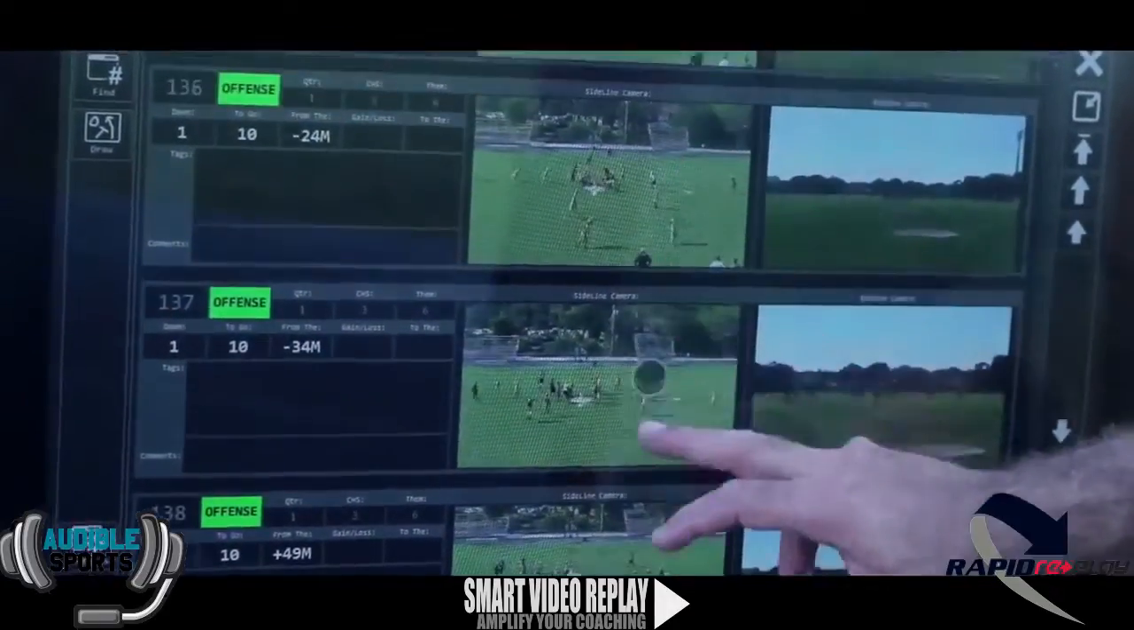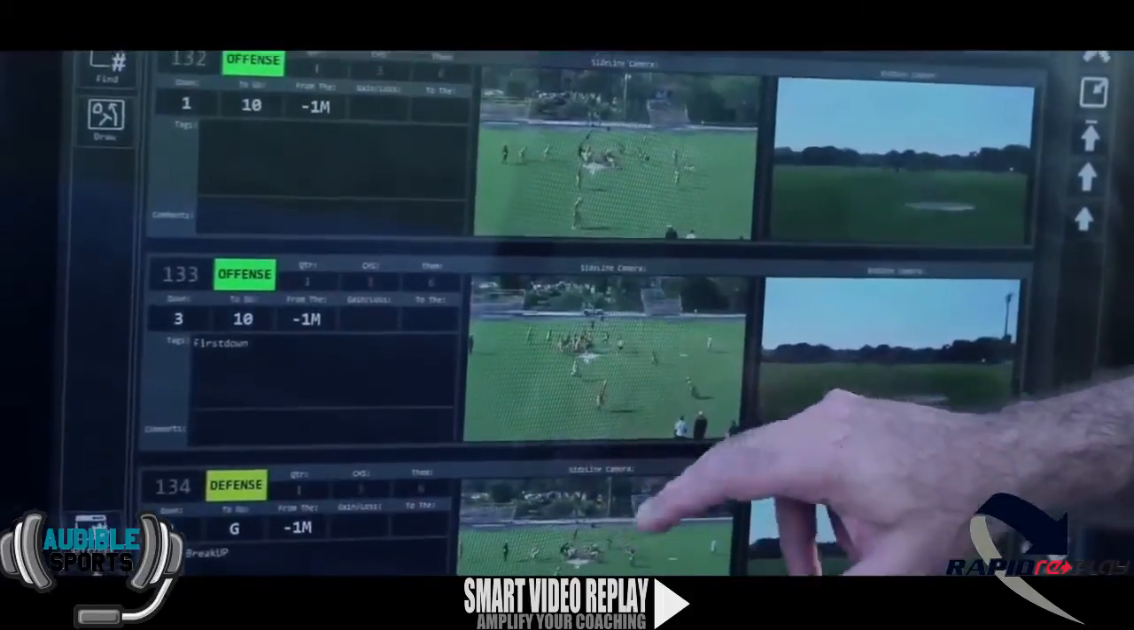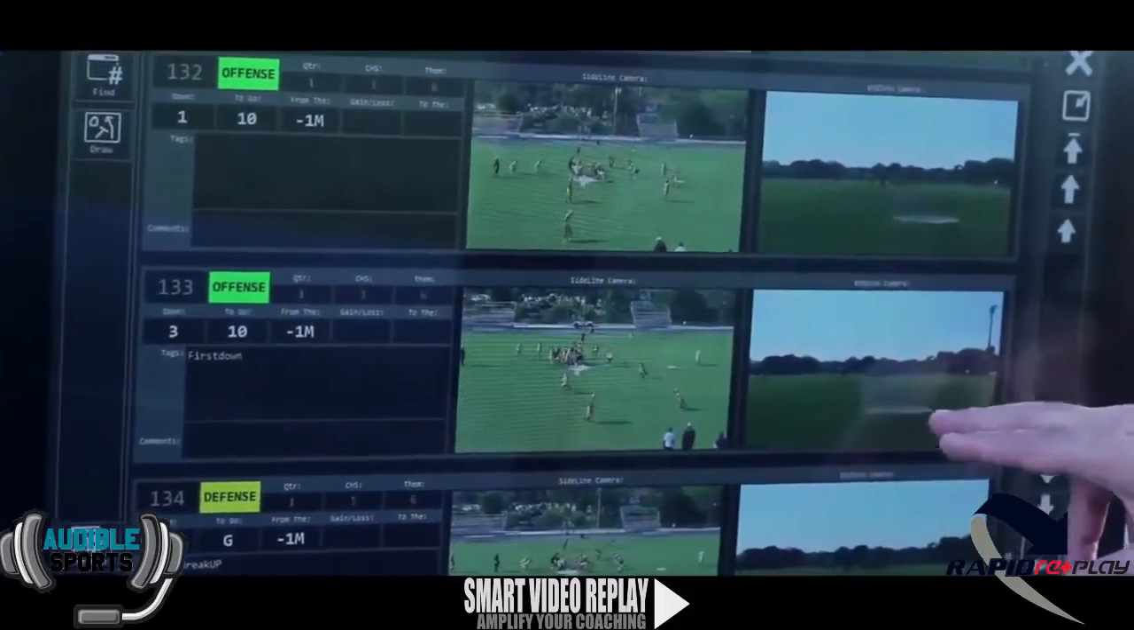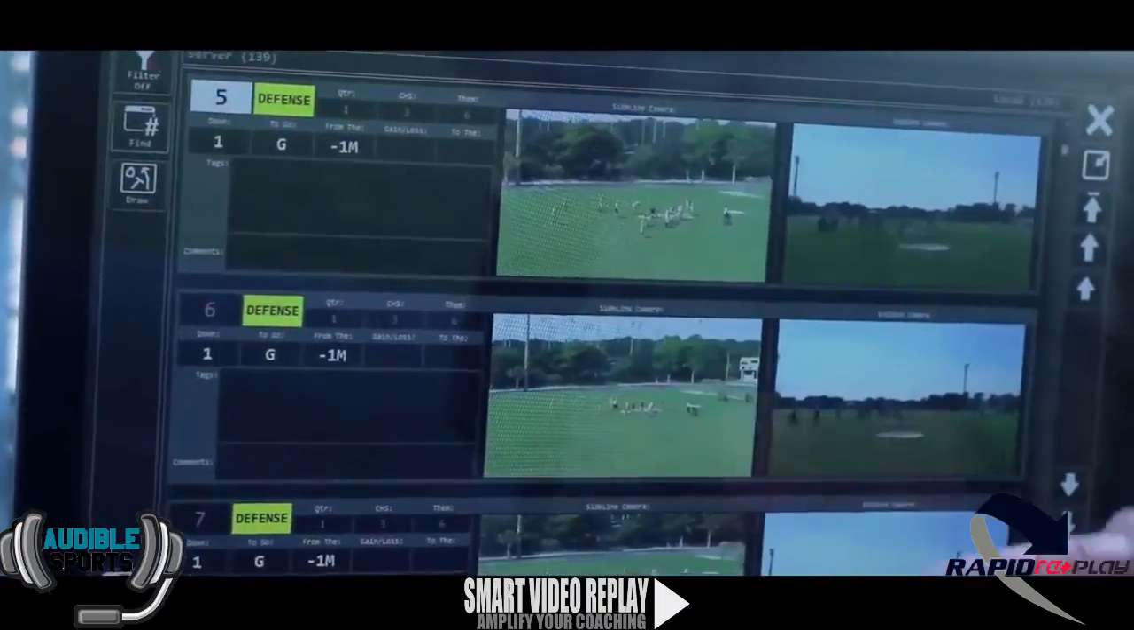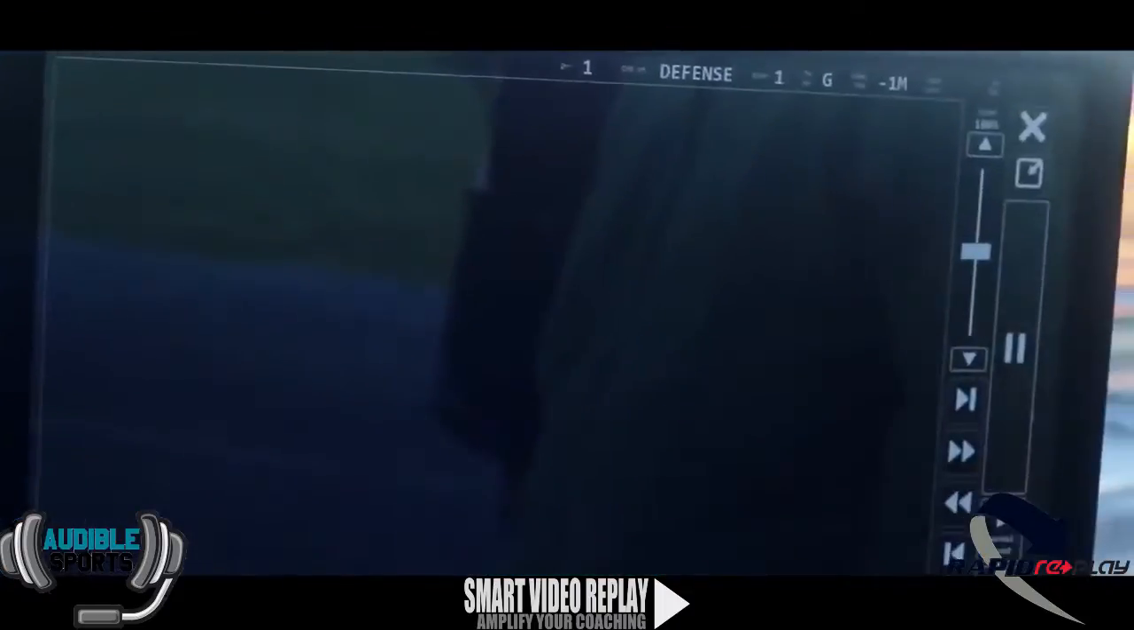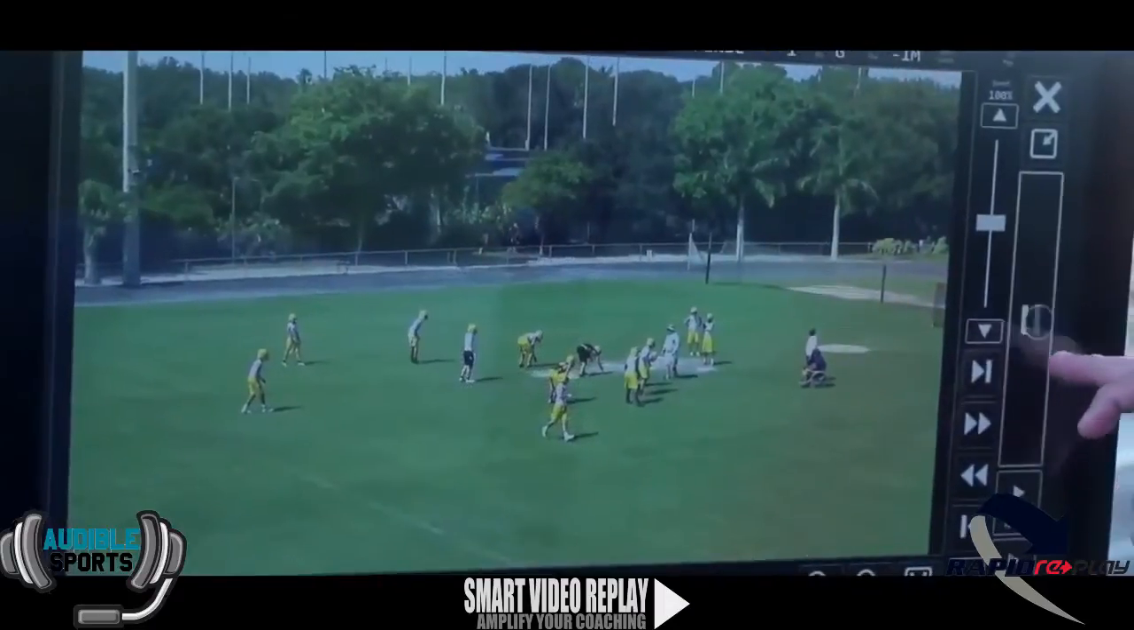At this point, I have all the plays that we shot at practice today from 2 different angles. I have the sideline camera and the end zone camera. I can go to any play. If I wanted to go to play 5, I can quickly jump to play 5. A double tap on the play will let me show it.